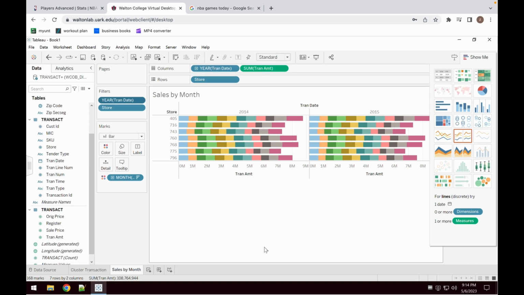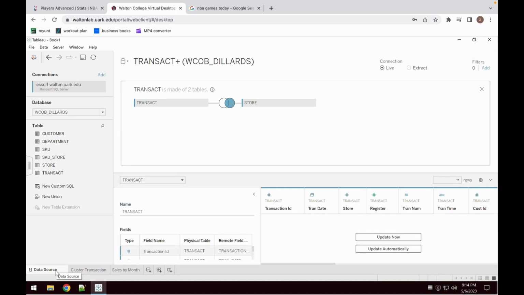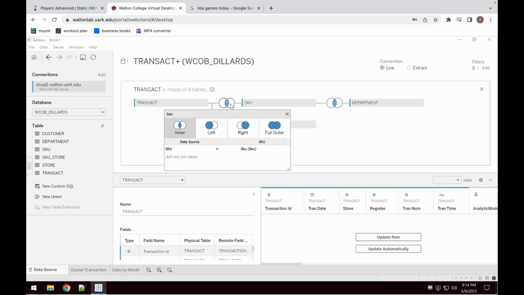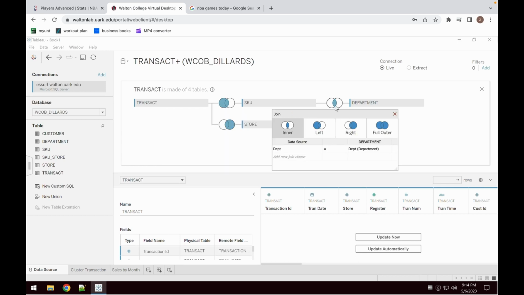And then we're gonna go back to the data source, double click the SKU, and double click department. And then we see that there's a new relationship being formed, and we want them both to be left outer. There we go.